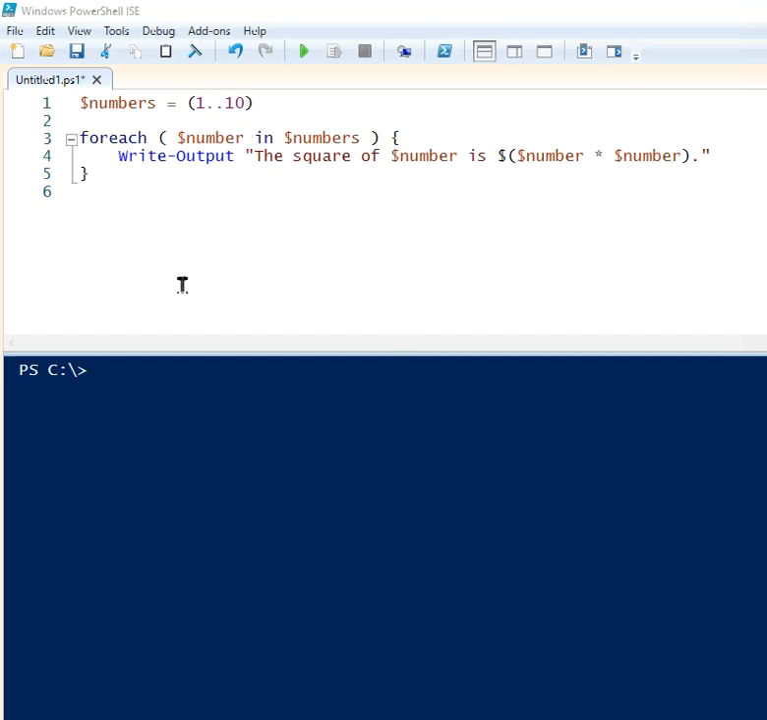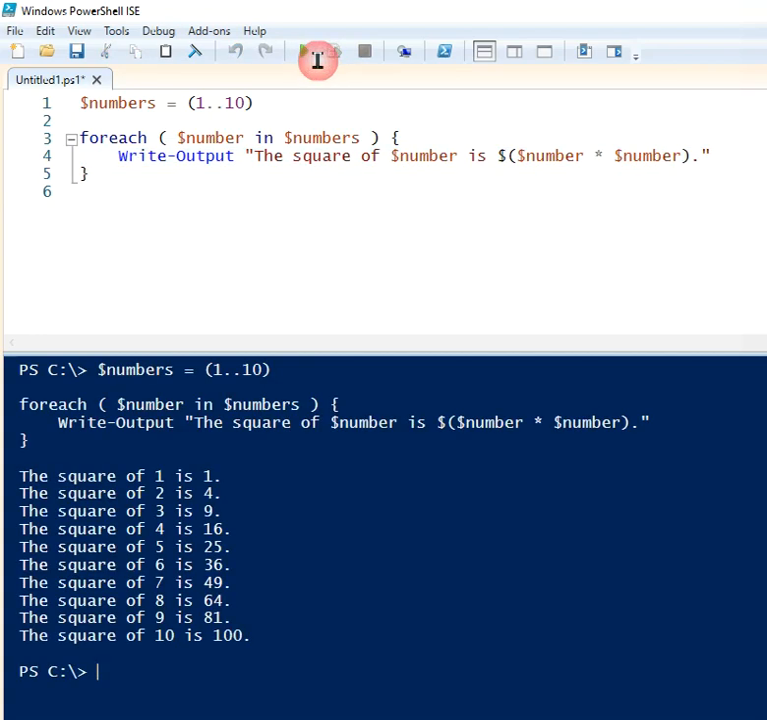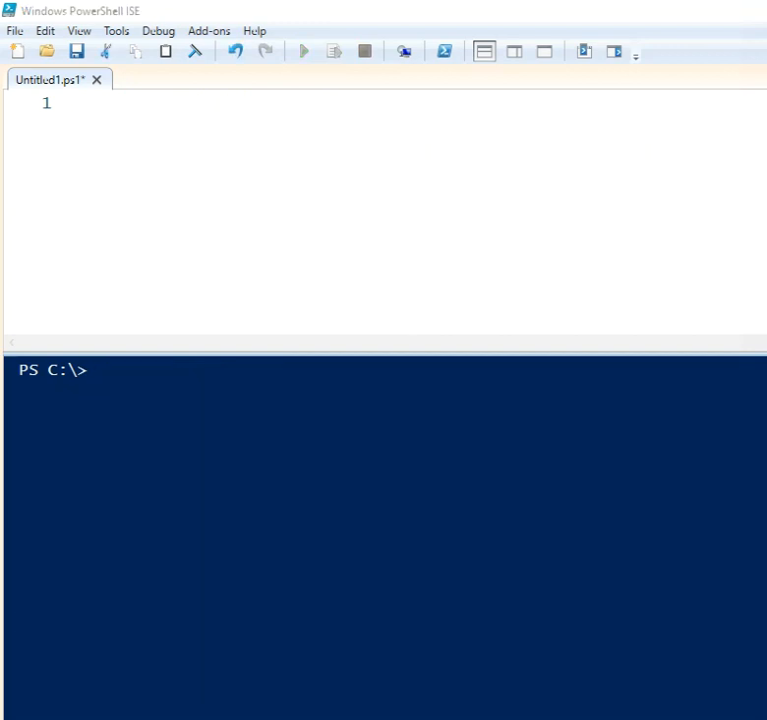The syntax is foreach $number in $numbers, or each unit in the array, then perform the following. Write to the screen, the square of $number is $number times $number. Running these commands, we can get the square values of each number in the array. And as we can see, we have the square of 1 is 1, the square of 2 is 4, and so on. We can also use the foreach loop to iterate through a list of files and perform any number of actions on each one.